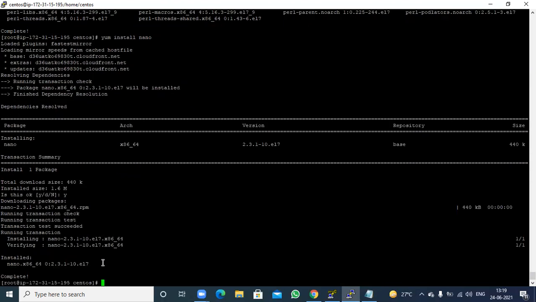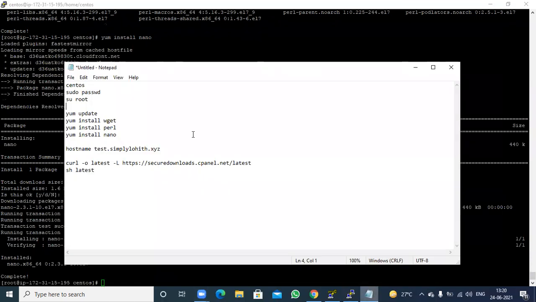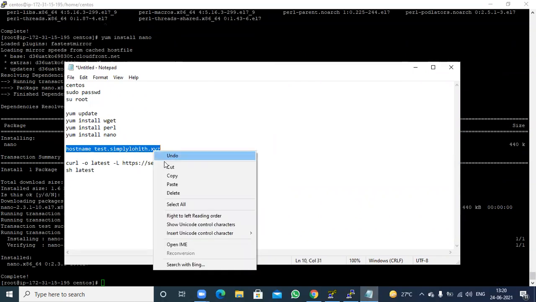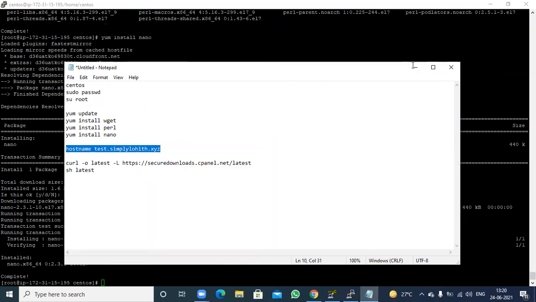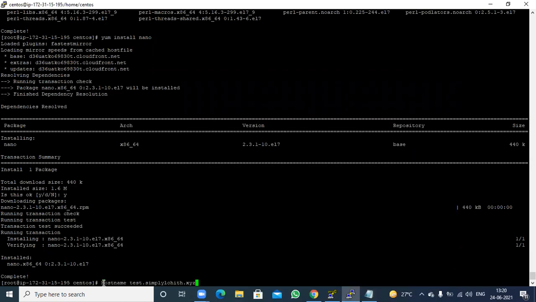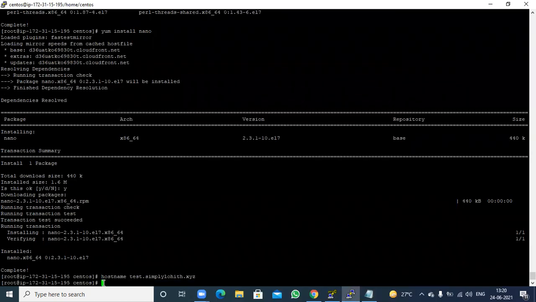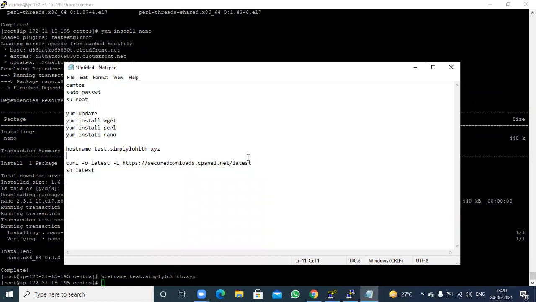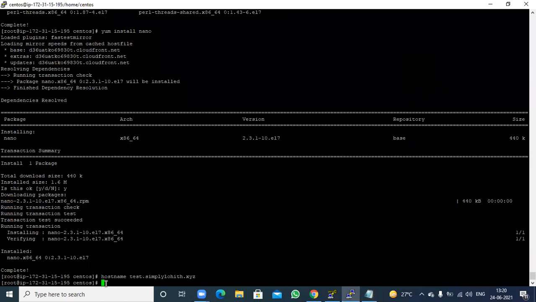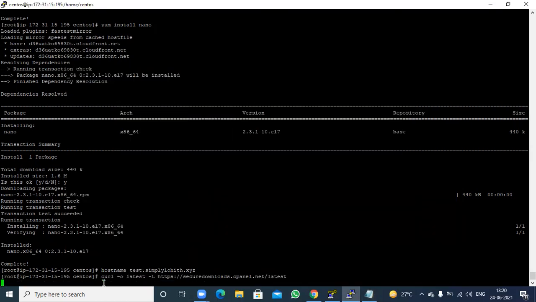Now what you need to do is copy your hostname itself. I'm copying this hostname and pasting it here. And you need to paste this code also. So I'm going to copy this code itself, click on copy, and then paste it here. Let's click on enter.